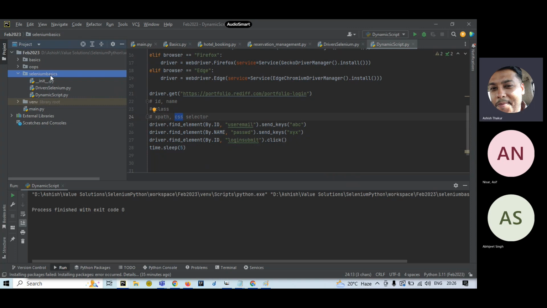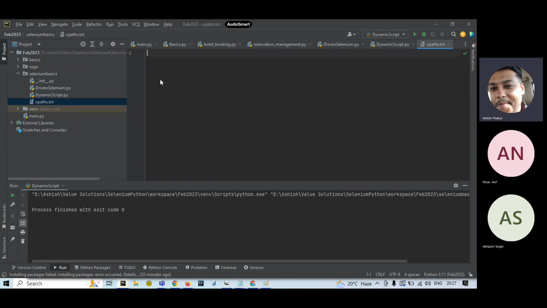So I'll just make a new file over here known as xpaths.txt. There are two types of xpaths. The first type is known as the complete xpath or absolute xpath. The second type of xpath is known as the partial xpath.